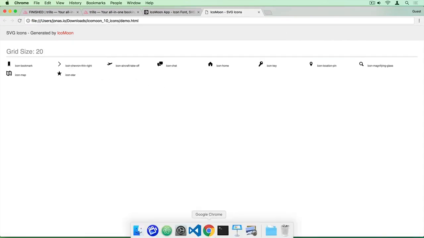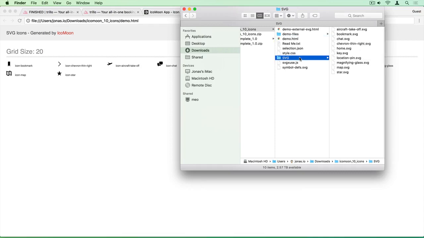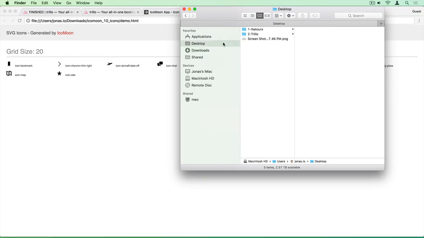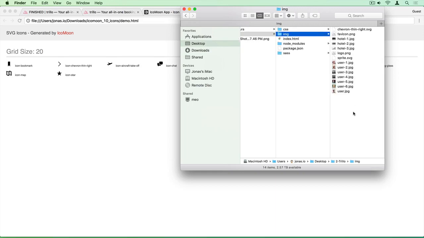So first let's get our icons here. So this entire folder and then this one here. And I'm going to copy it to the project folder. So Trello, IMG, and then I'm pasting it in here. All right, here we go.